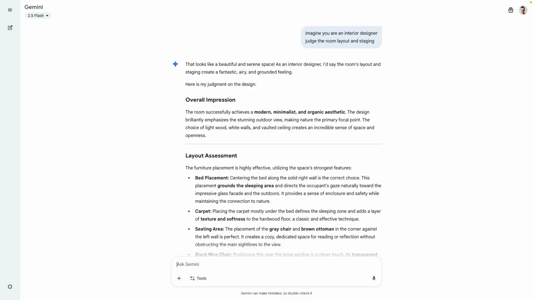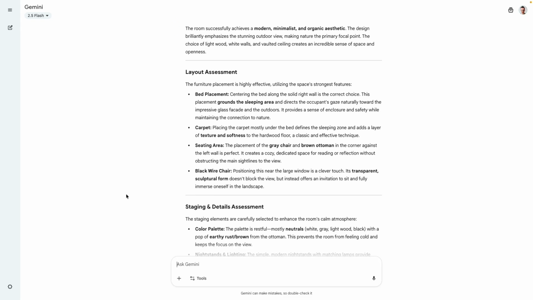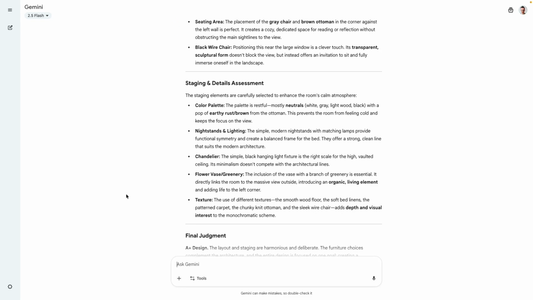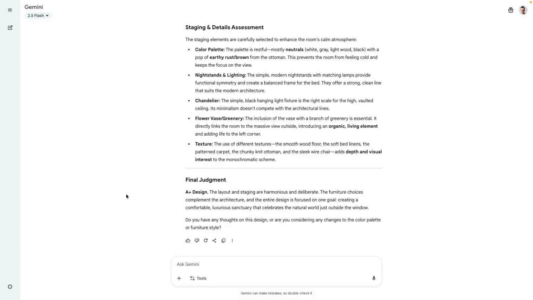Oh, it looks like a beautiful, serene space. As an interior designer, I would say, oh, the layout is fantastic, a very grounded feeling. The room has a moody, modern, minimalistic and organic aesthetic. Staging, fluffy vase, yeah, texture. A plus design. Well, yeah, AI, you're judging your own work. So we could ask what could be improved or made better.